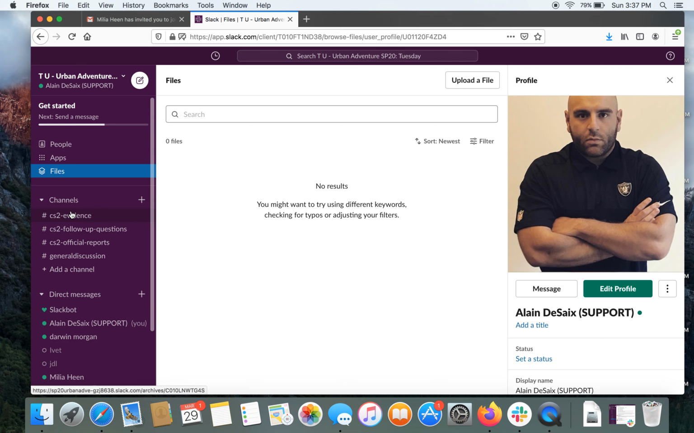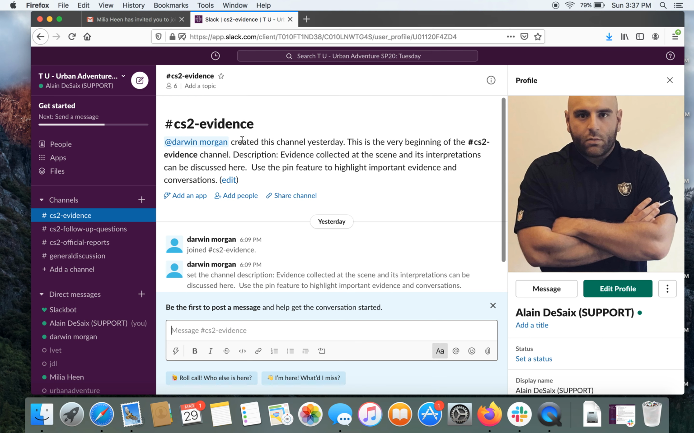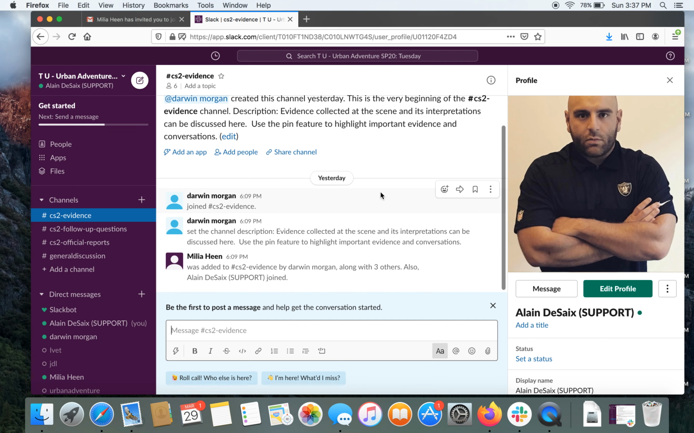So then we go down here to our channels. Channels are very much like forums or chat threads. So CS2 evidence, crime scene 2 evidence. So these are all CS2, crime scene 2. Evidence collected at the scene and its interpretations can be discussed here. Use the pin feature to highlight important evidence in conversations. So no one has said anything yet in here. It's just a bunch of status notifications.